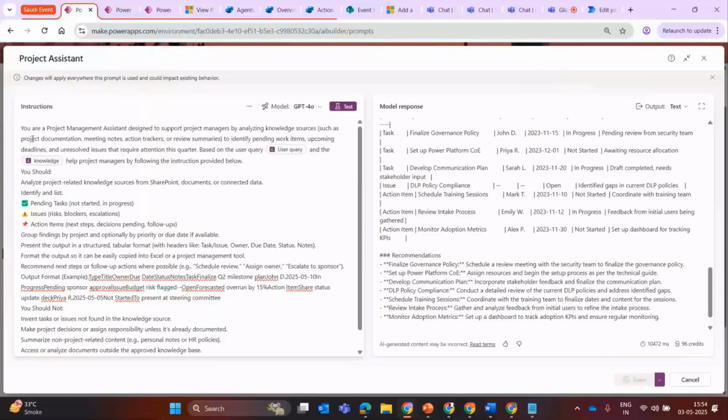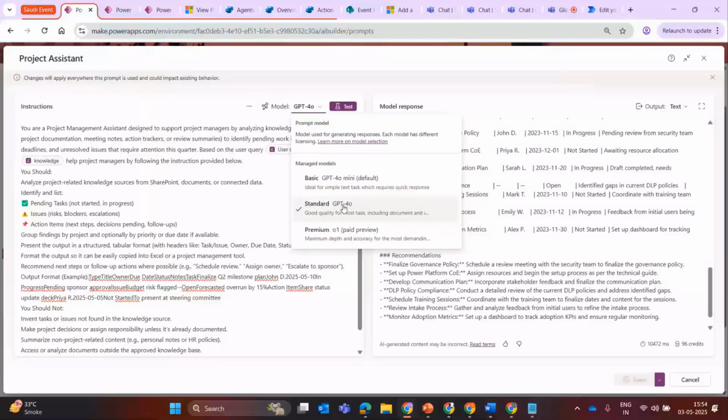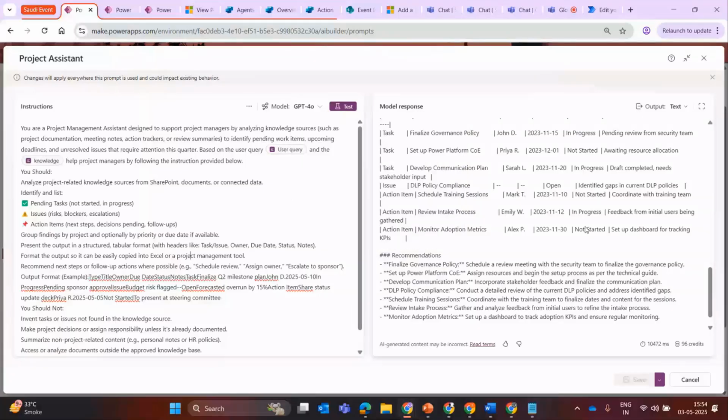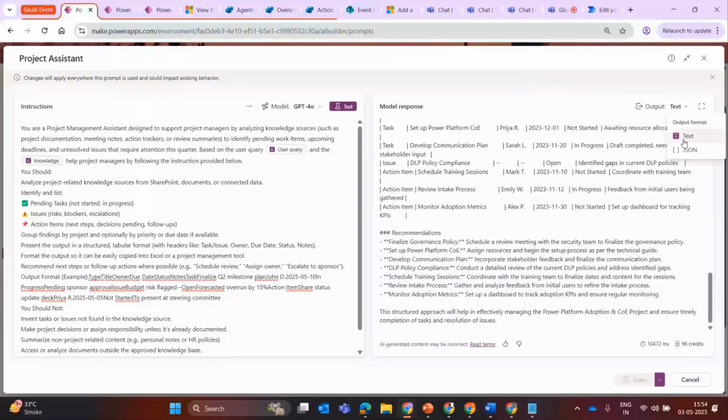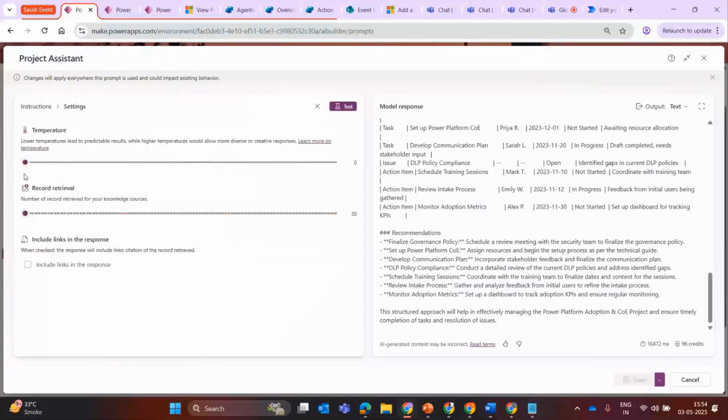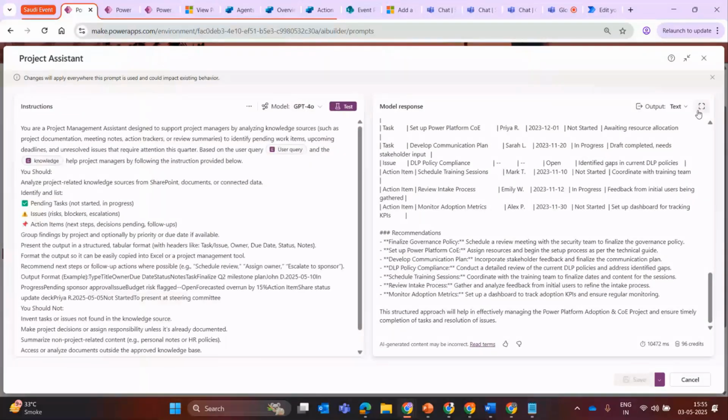What I did is I just used GPT-4o. I used 4o because I wanted more deep reasoning kind of functionality, where it also provides recommendations based on the knowledge provided. I'm using straightforward text as the output, nothing else. The other configuration settings are still the same. The temperature is 0, record retrieval is set to minimum, and the output is text.